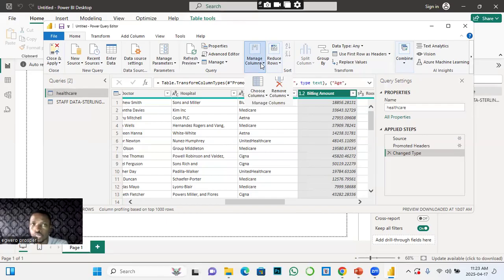Now, nobody should operate. Just make sure you're observing and you are noting your step. Once you have clicked on Manage Columns, how many options do we have there? One is what? Choose Columns. The other one is what? Remove Columns. So your next step, click on the Remove Columns option.